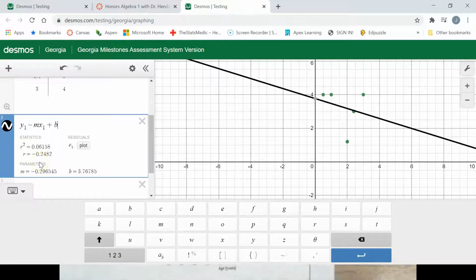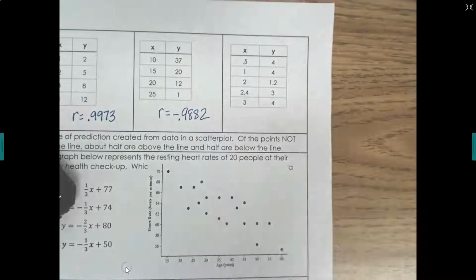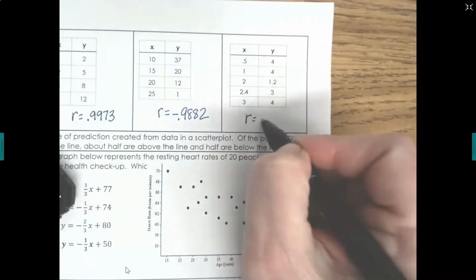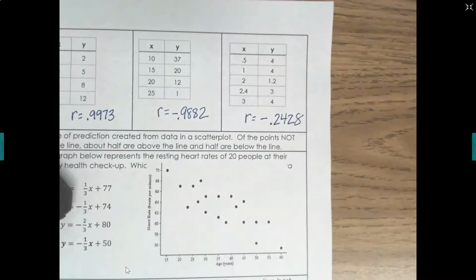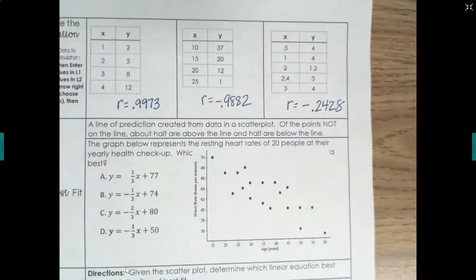So I got R equals negative 0.2428. You should get the same thing if you did it on the calculator. Okay, I'll do a separate video with the calculator and the Desmos as we go on.